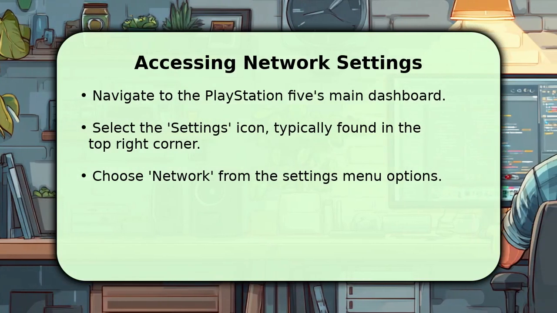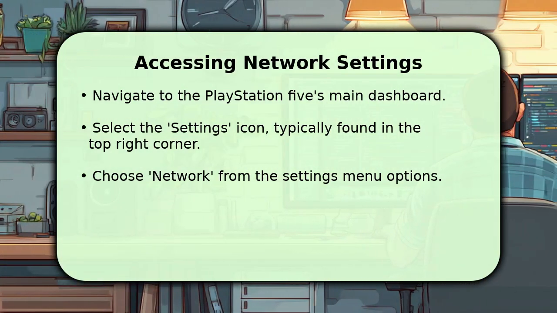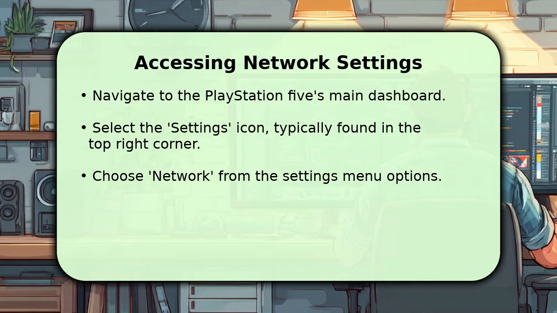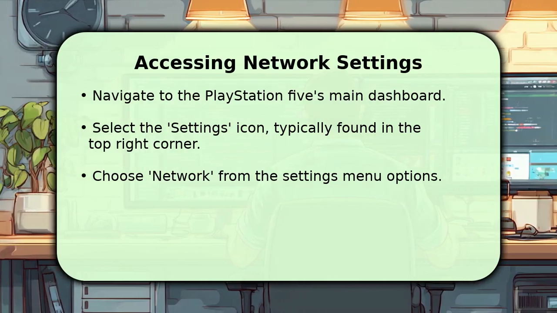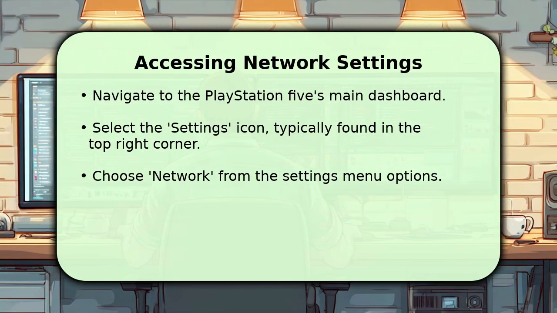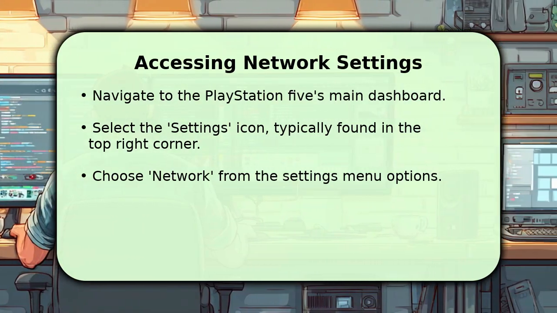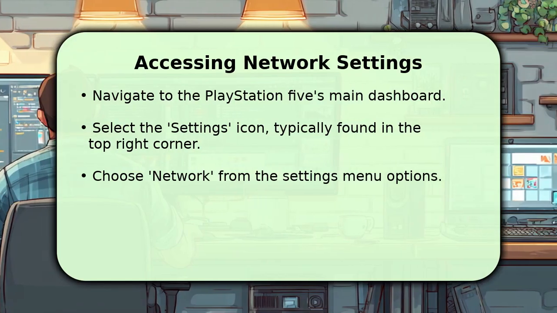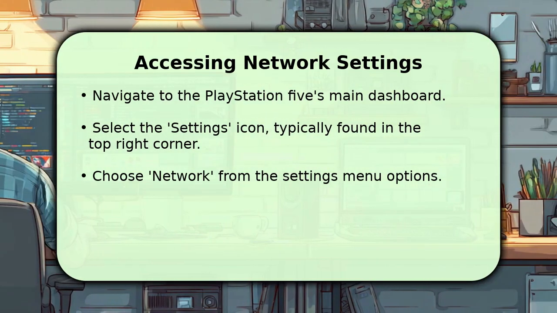From your PlayStation 5's home screen, locate and select the settings icon, which often looks like a small gear, in the top right corner. Then, choose the network option from the list to access all your internet connection settings. Here, you will find Set up Internet Connection, allowing your PlayStation 5 to scan for local Wi-Fi networks. This step prepares your console to detect the Holiday Inn's wireless signal.